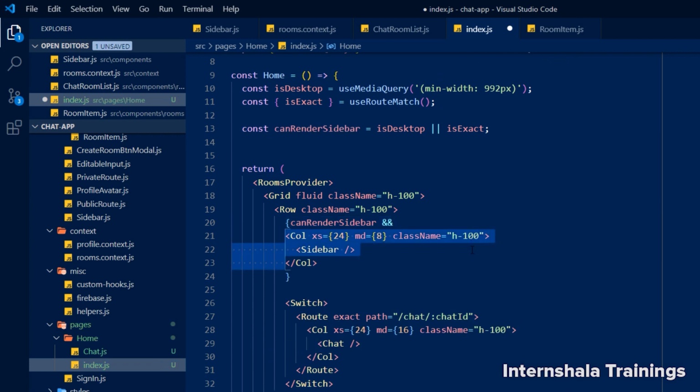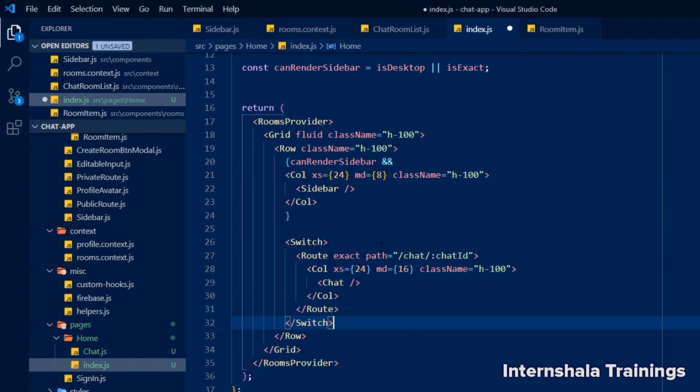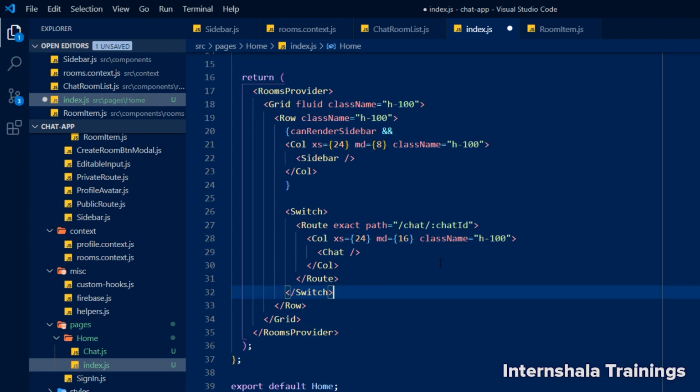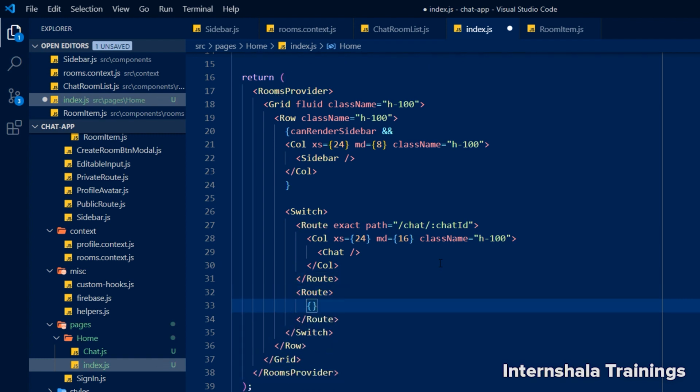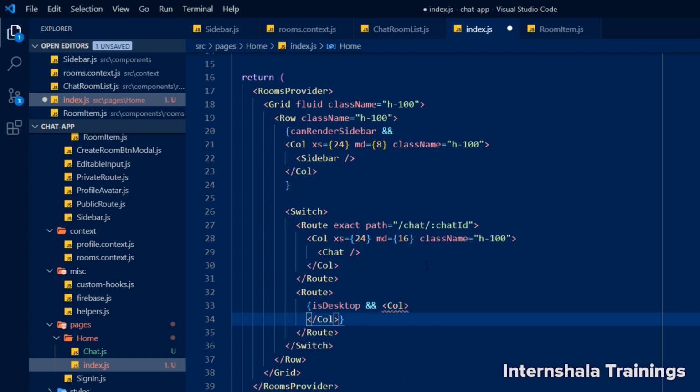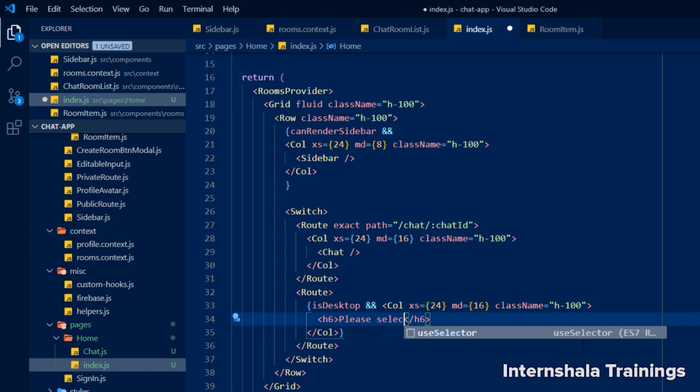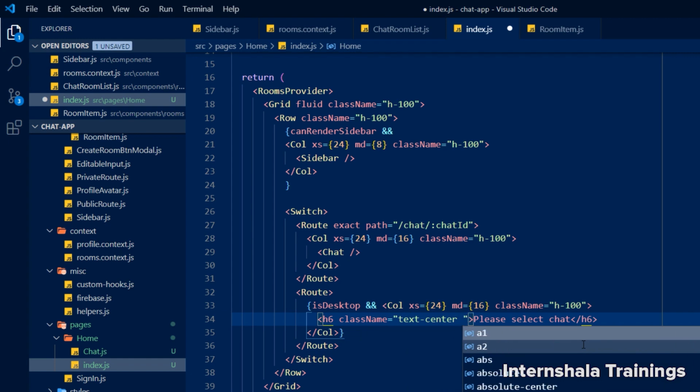then we're going to put this column, and now here we need to also define, let's say, a 404 route, for if someone opens a broken chat page. We can leave it empty and it will be fine, but let's make it fancy and put a route over here. And here we're going to ask if isDesktop, only then we want to show a column, and it will have, I guess, the same layout as here. So let's just copy it, and inside we're going to put just text that will say please select chat, and the class name is going to be text center and margin top page.